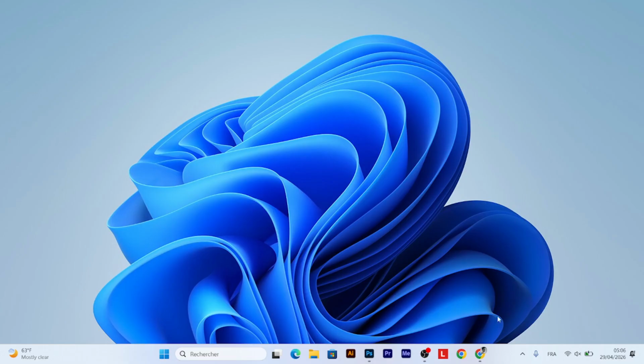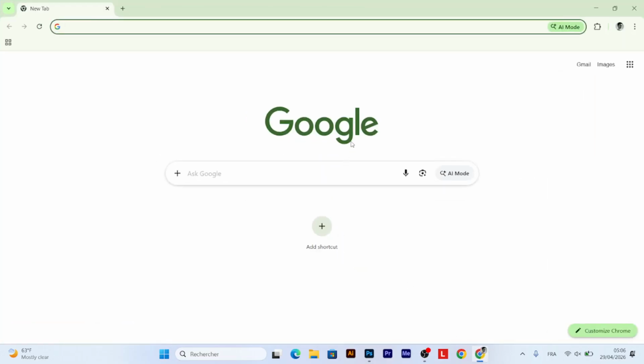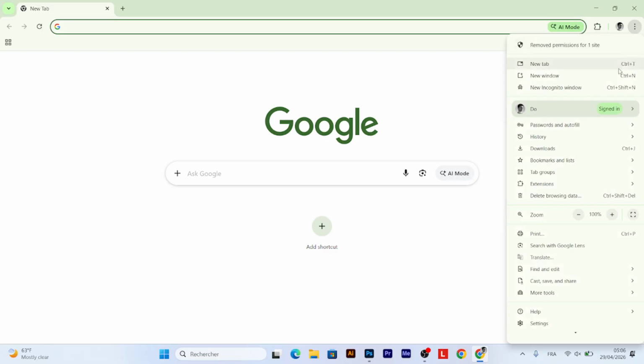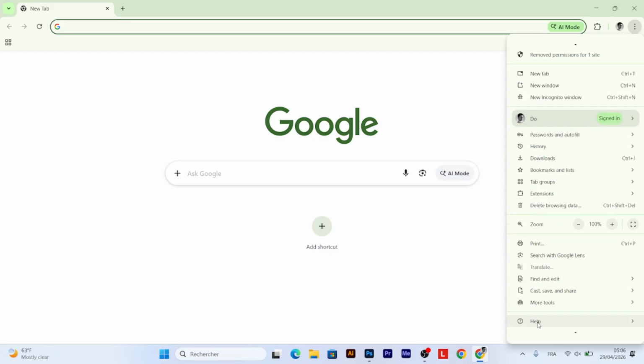First, open your account on Google, and you will find it like this. Now go to the three points here. Just click with your mouse and go down, down, down. This is the settings, guys.